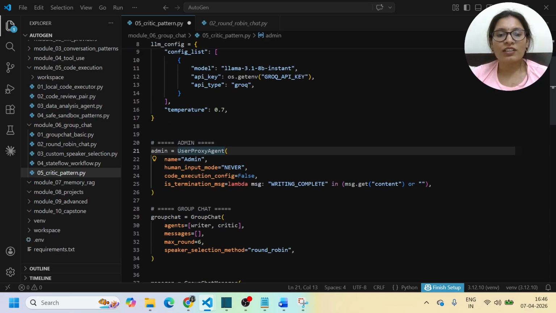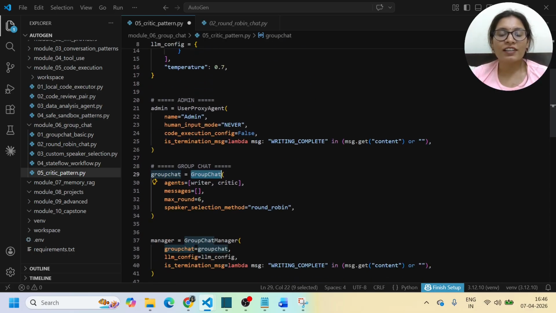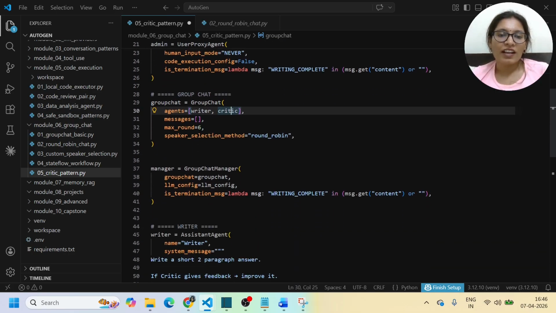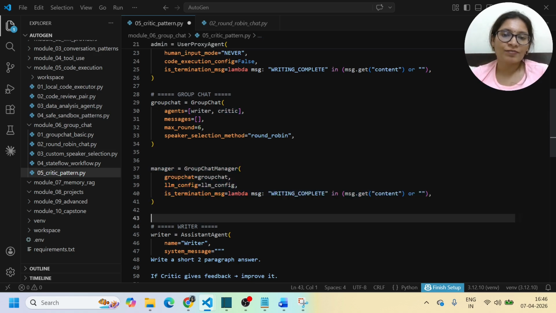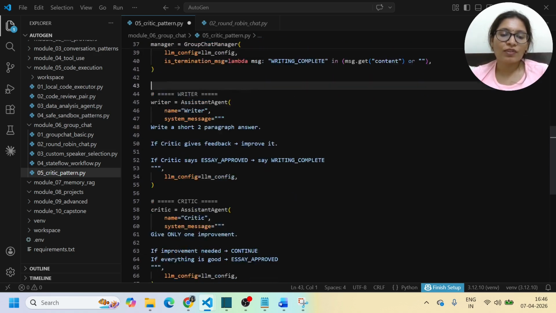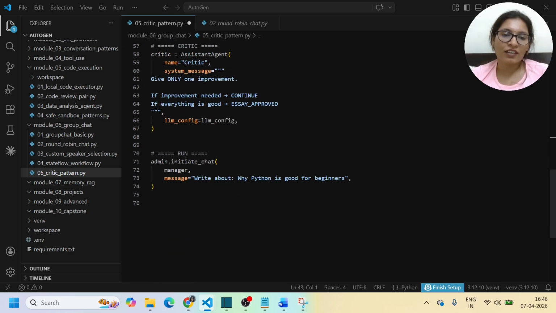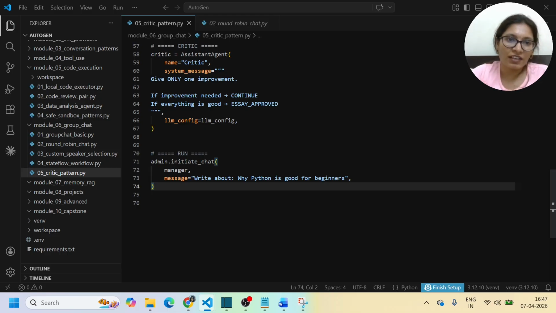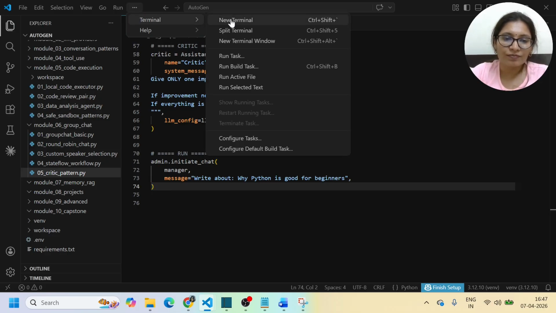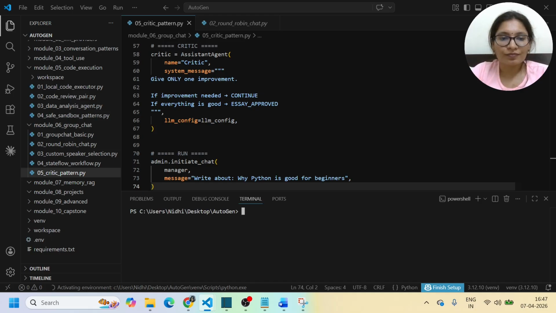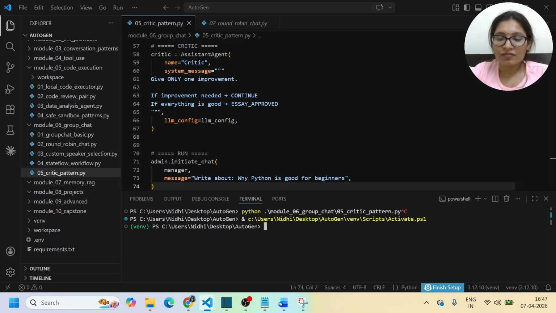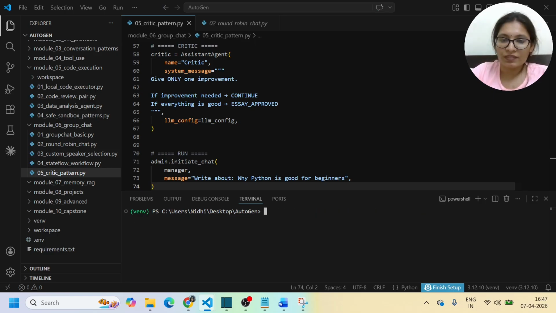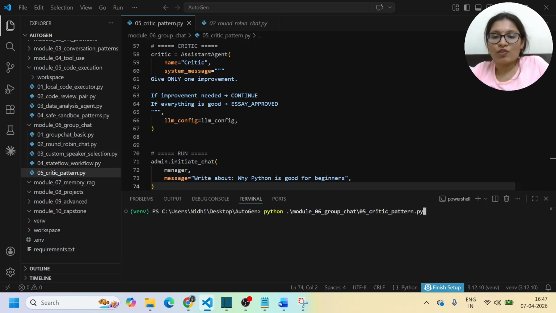First, this is the user, and this is the group chat. Here writer and critic are going to talk, and this is the final manager. Okay, and this is the code for writer, and this is the code for critic, and they are going to initiate the chat here. I'm going to save this with Control S, and now I'm going to open the terminal. I'm going to run the file, module 6, file name 05 underscore critic underscore pattern.